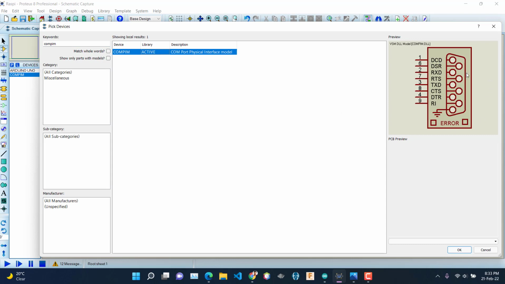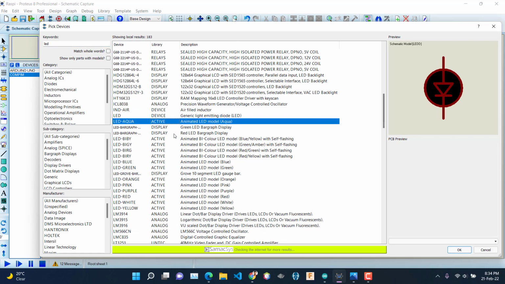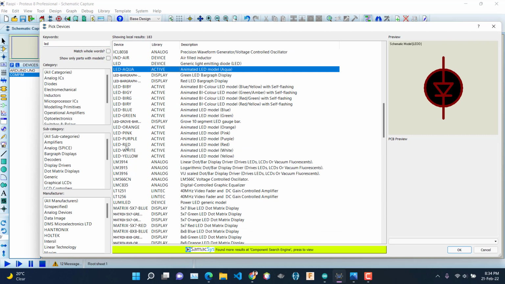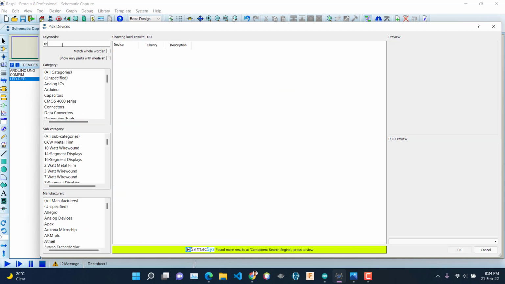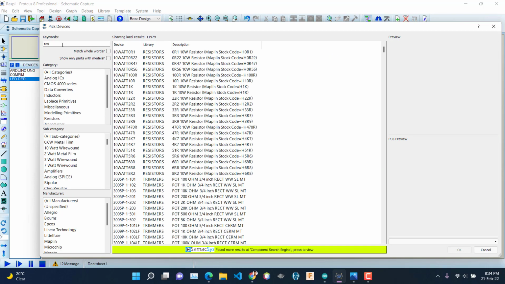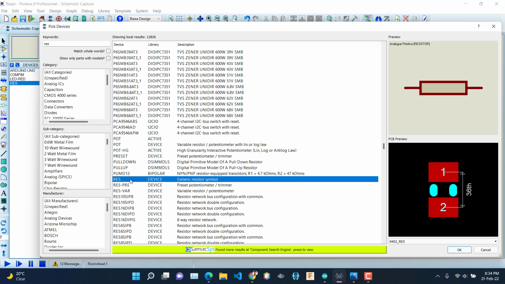The role of this COM port is that it will capture the data coming into your PC on that port, read those data from that port and send that data to the Arduino. And to test it, we need an LED. Let's take the red LED, and we need a resistor. Okay, so we're good to go.